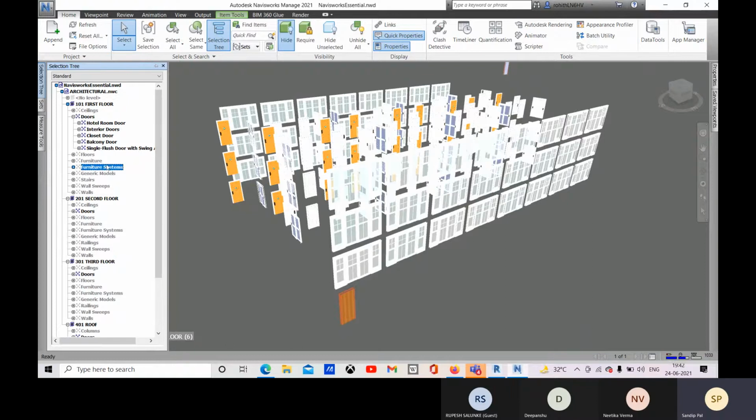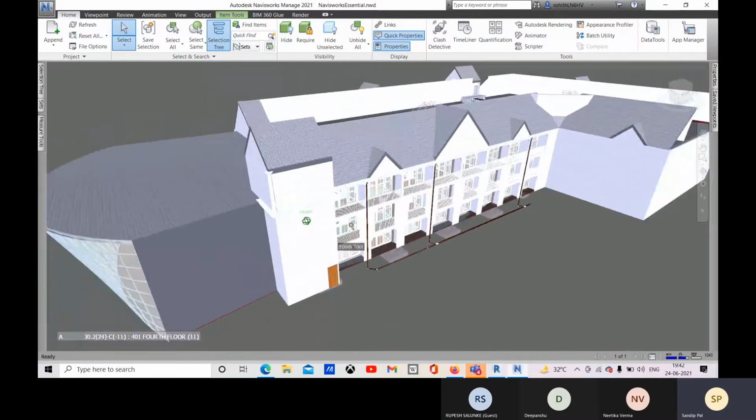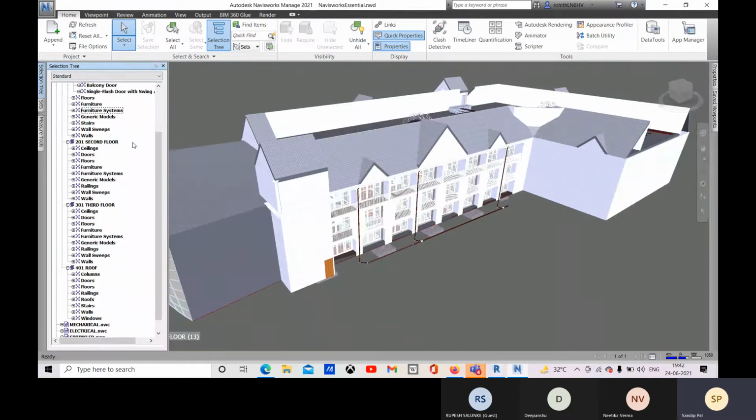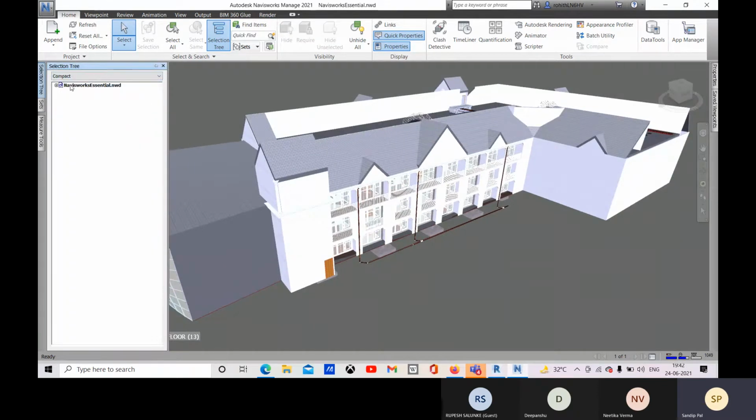Okay, so if you select, this hide option will be checked. If you click here, it will be unhidden, or from the unhide all option you can also unhide all the objects. So this way you can use your selection tree. And here also you have the compact option. You can choose how you want to see all these components, how you want to have your tree for all the components.